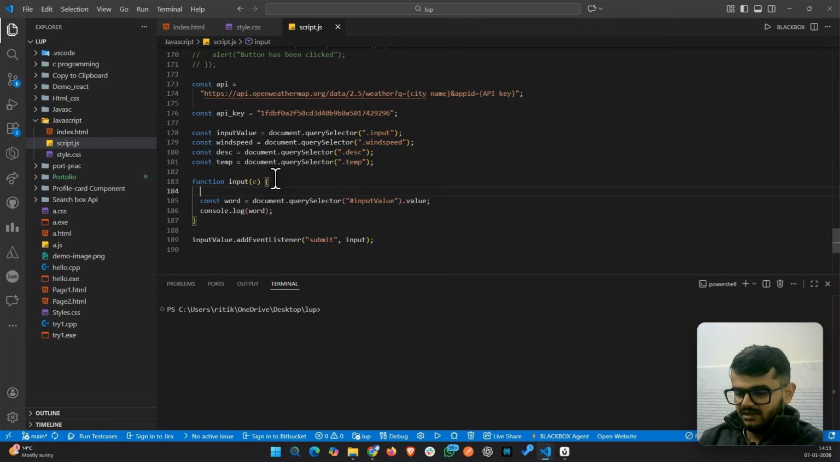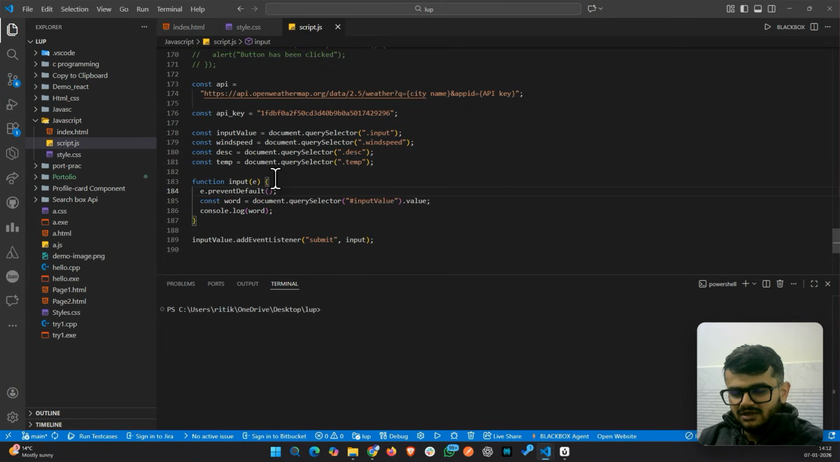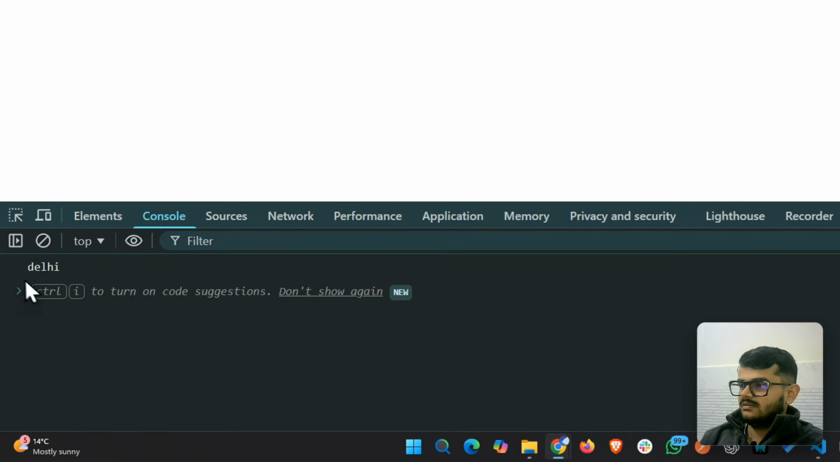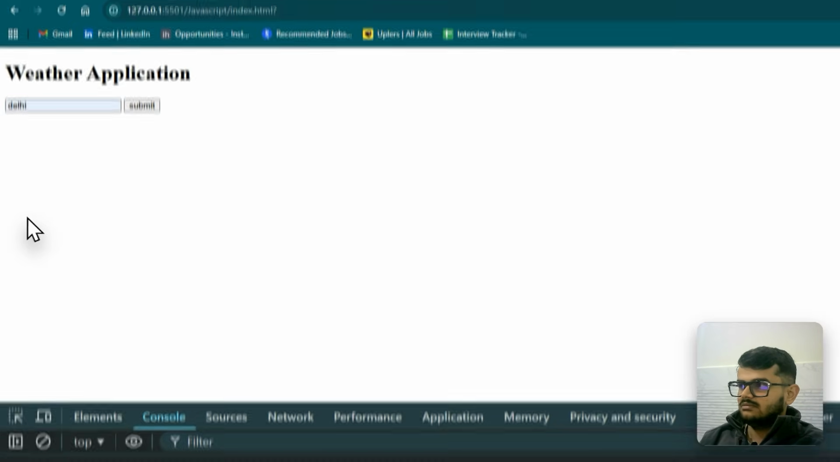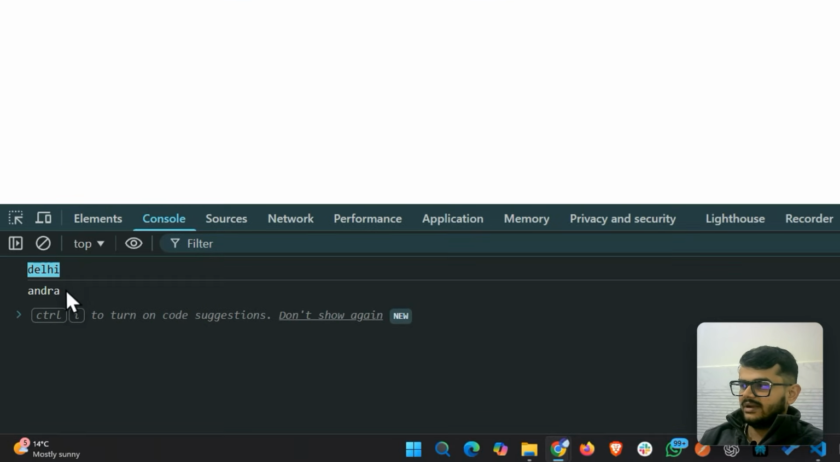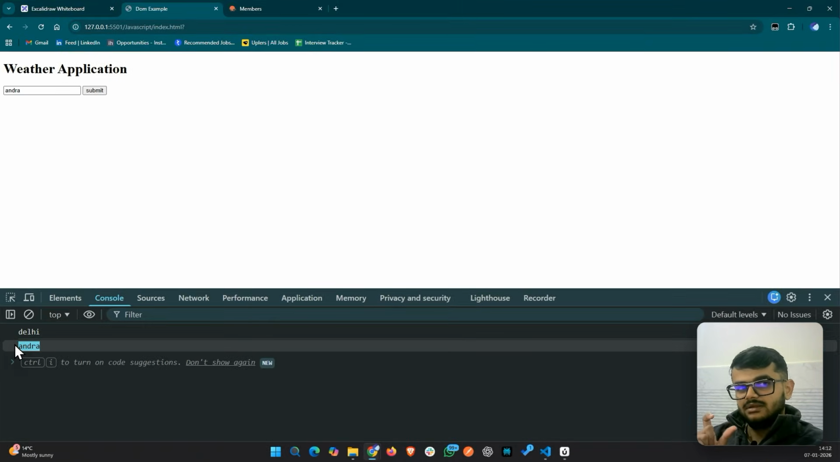So we have to do something like event.preventDefault. If we do that, it will restrict the default activity of a form, which is just to send the data. It will just hold on to that value, because we are just doing it for demonstration purposes. Now if I type Delhi and click on submit, as you can see, now we're getting Delhi. Let's suppose I type Andhra and click on submit, I'm getting Andhra. So that means whatever value the user is typing, we have access to that.